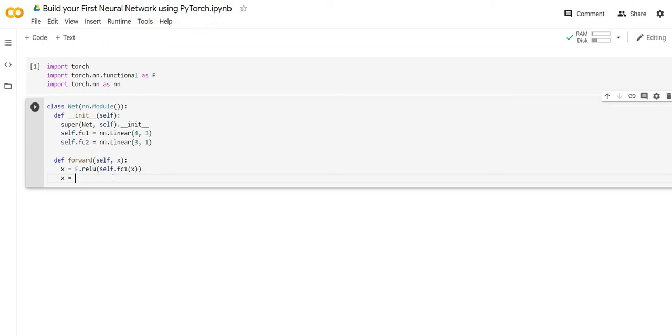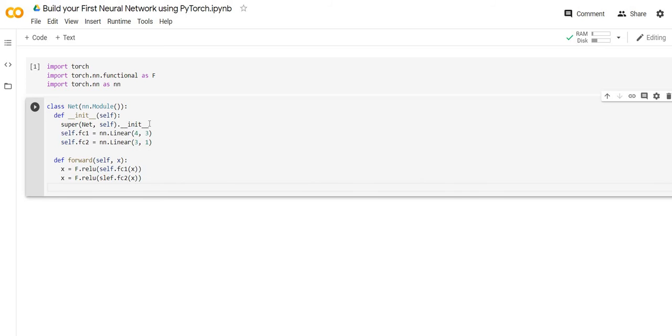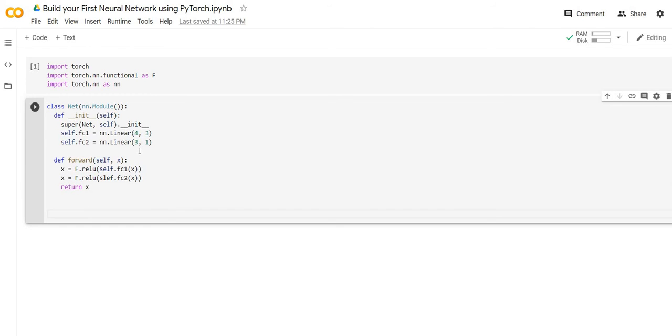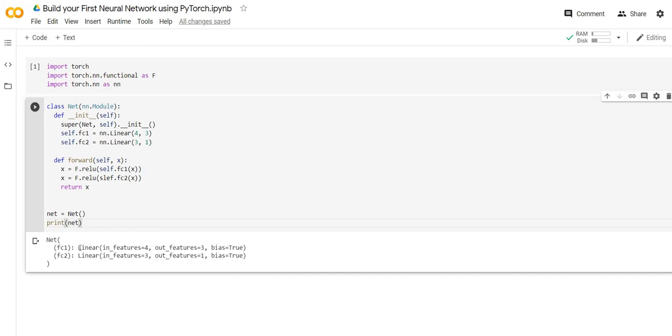The next thing to do is to pass this through the second layer and then take the nonlinear function through the output of the second layer. So self.fc2 of x, and ultimately we want to return x. So let's define an object of the class that we created, which is now called Net. So this is what our net looks like. Our neural network has a linear layer, in features equal to 4, out equal to 3, and the next layer is 3 and 1, and we have a bias term for each of these.